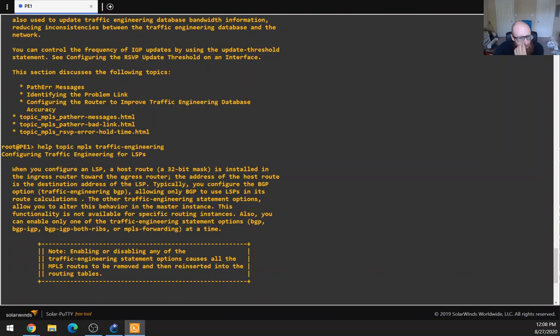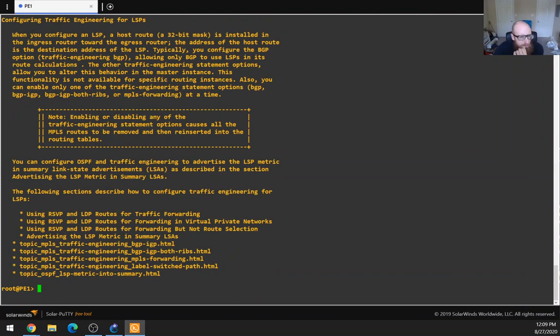The other traffic engineering statement options allow you to alter this behavior in the master instance. This functionality is not available for specific routing instances. Also, you can enable only one of the traffic engineering statement options: BGP, BGP-IGP, BGP-IGP-both-RI ribs, or MPLS-forwarding at a time. Note: enabling or disabling any of the traffic engineering statement options causes all the MPLS routes to be removed and then reinserted into the routing tables.